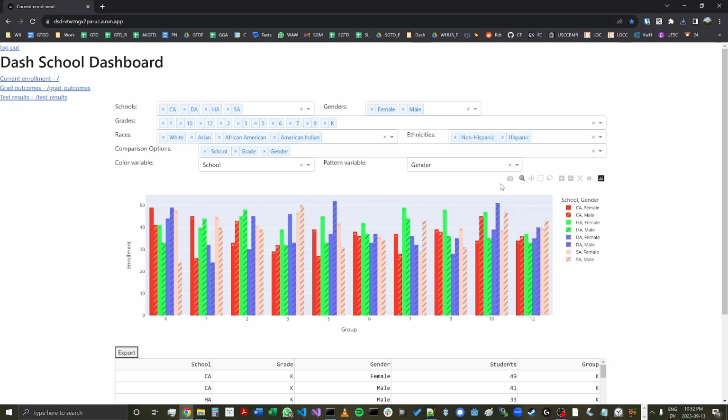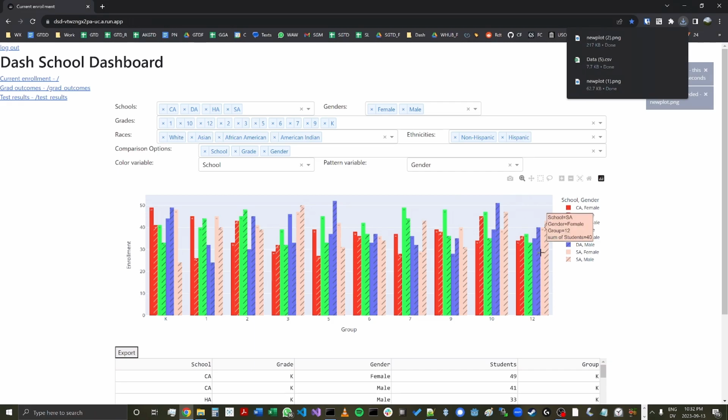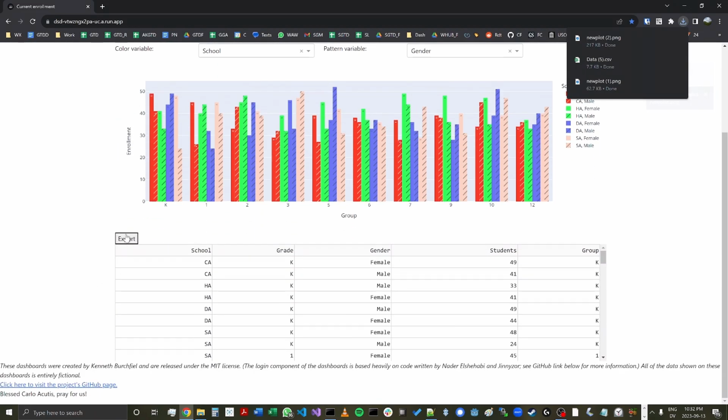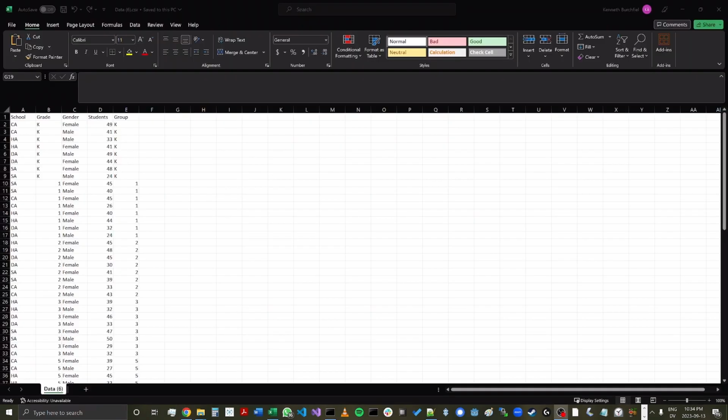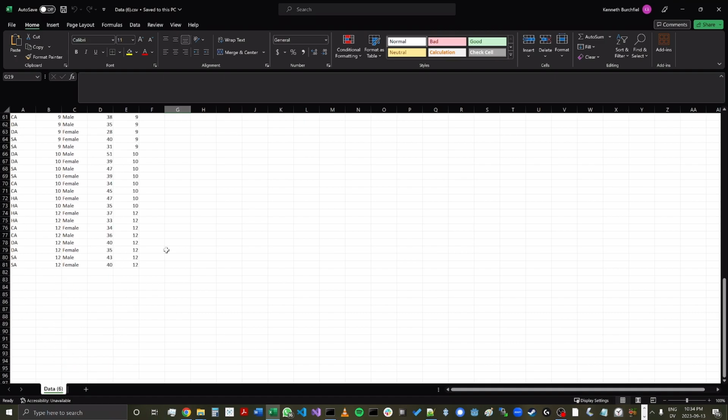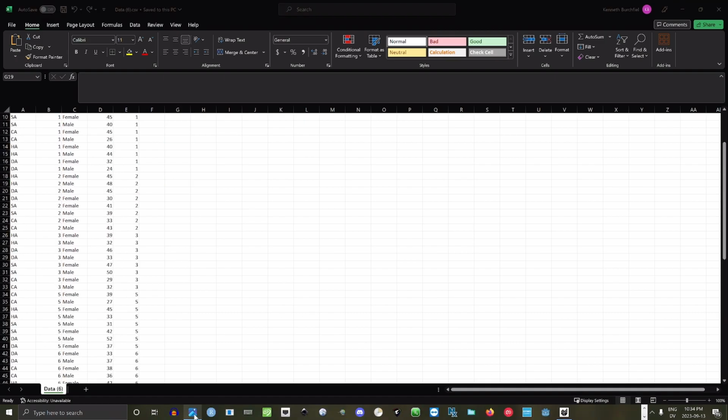For instance, if I want to save this chart as a PNG file, I can simply click the camera button and it downloads. In addition, if I want to export this chart data, I can click Export and it'll download. So here's a look at the CSV file we just downloaded. So you have that same data available in a much easier to share format. And then we also have the image.